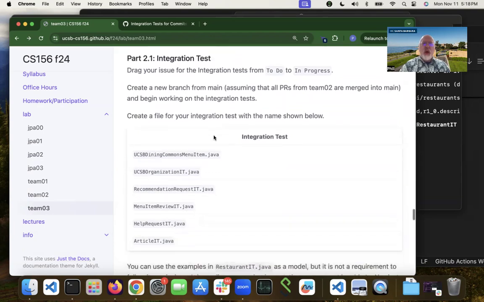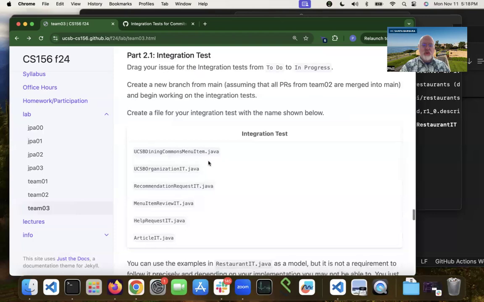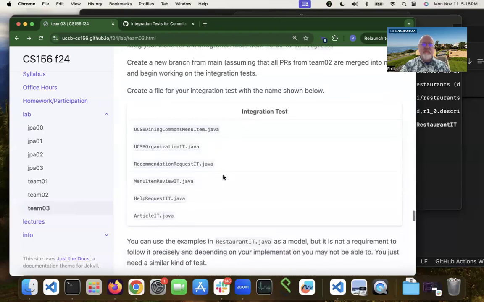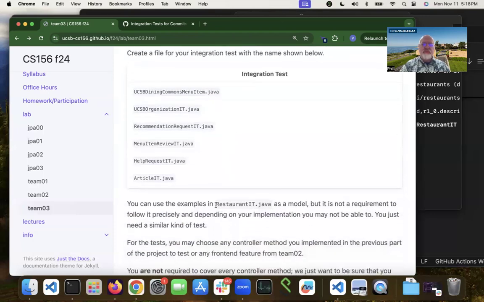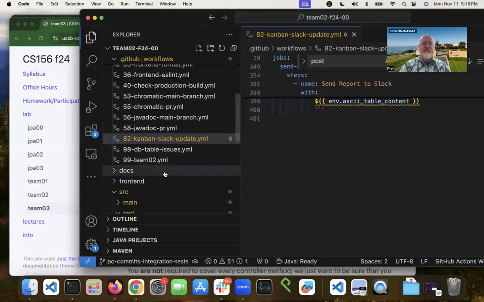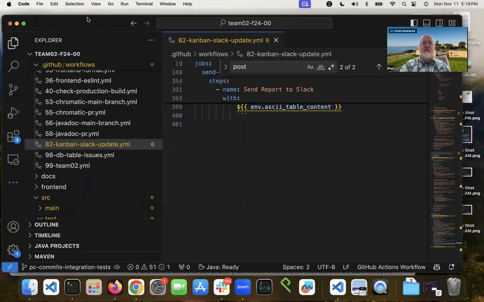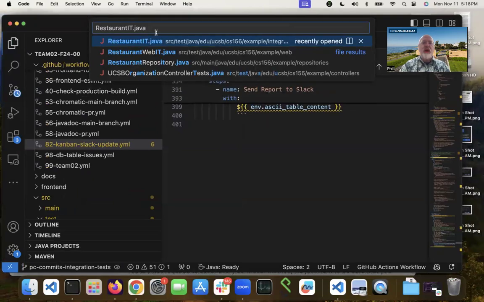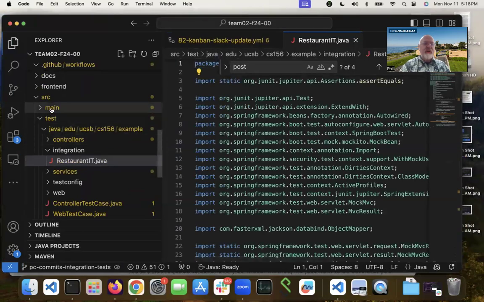working on the code. I will note that there's one typo here, UCSB Dining Commons menu item. It should say it.java, just like all the rest of them. You're going to use the examples in restaurant it.java to build our integration test. So let's go ahead and do that now. Let's find in our code base restaurant it.java, and we'll see that it's here under source test integration restaurant IT.